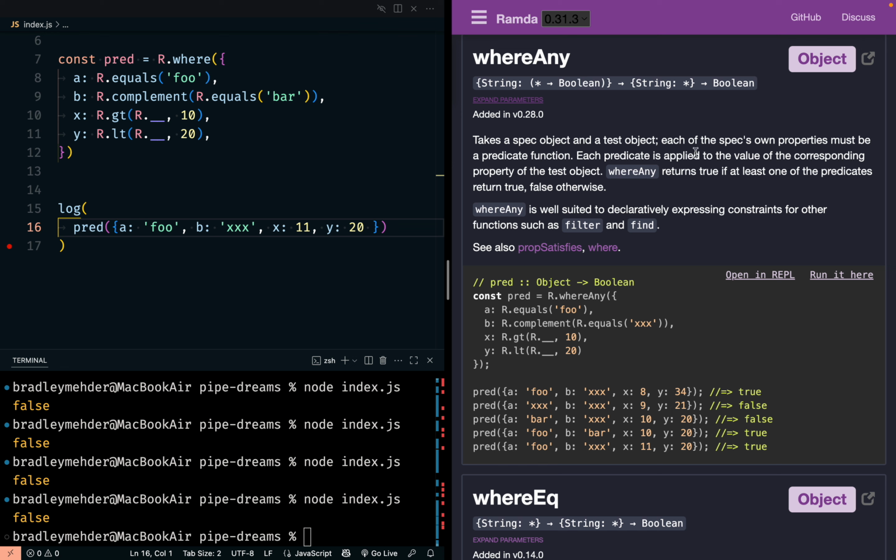It takes a spec object and a test object. Each of the spec's own properties must be a predicate. Each predicate is applied to the value of the corresponding property of the test object. And then here's the deal. whereAny returns true if at least one of the predicates returns true, false otherwise. So this is cool because this is sort of like anyPass, whereas the where function is like allPass.